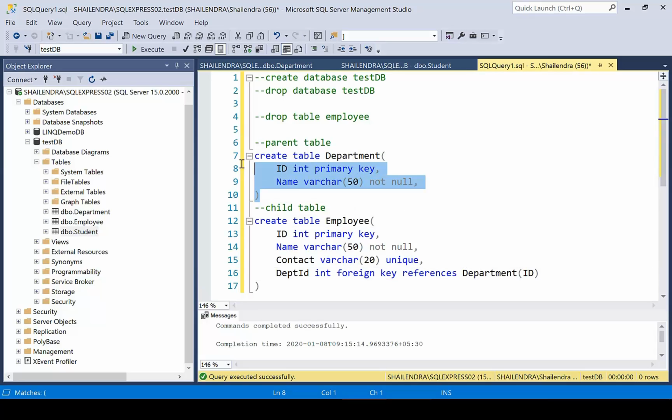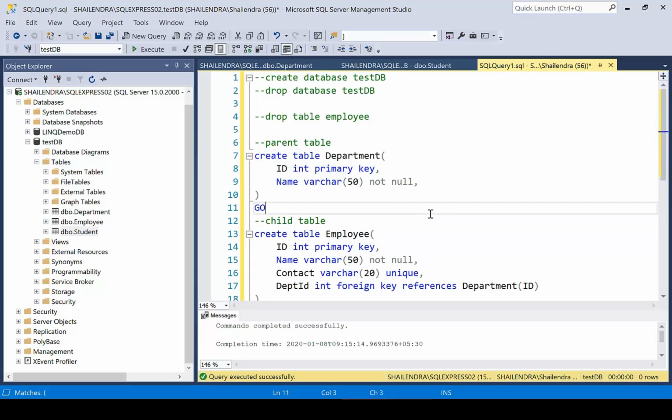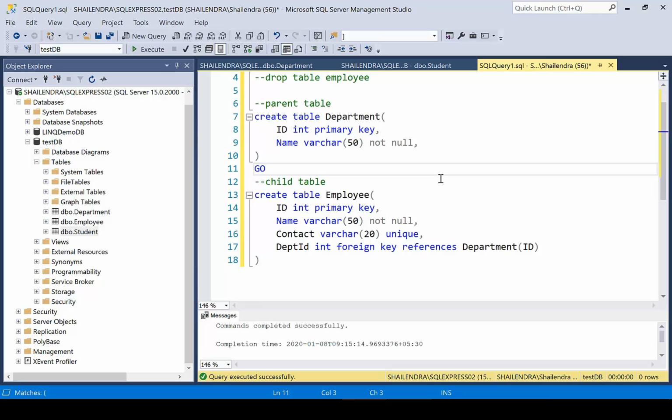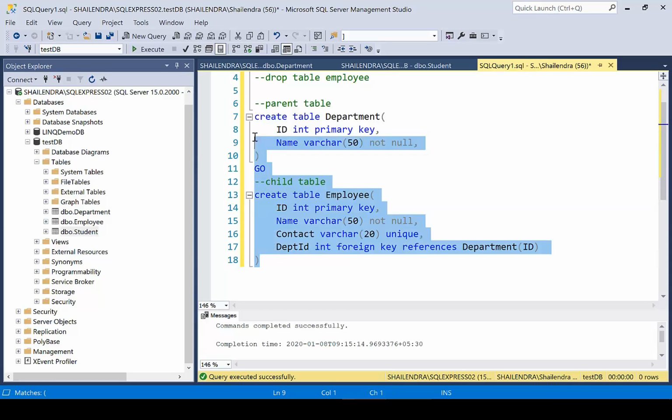So now let's first create the department table by selecting this one. But if you want to execute all of these in one go, we can use the GO statement here. The GO statement will execute these two queries in different batches. So this is batch 1, this is batch 2. If you do not mention GO here, these two scripts will run as a single batch. But it is not recommended to run all these things in a single batch, because first you need the department table for defining the foreign key. That's why I'm running these two SQL scripts in two different batches.